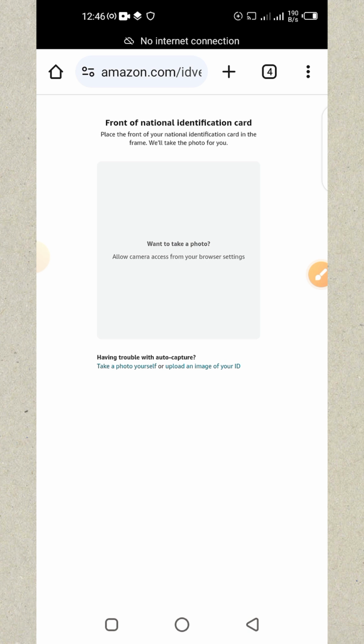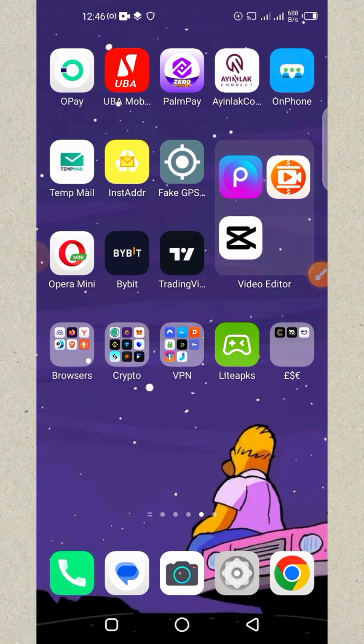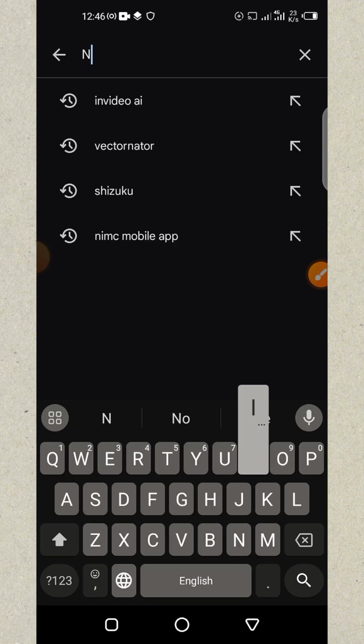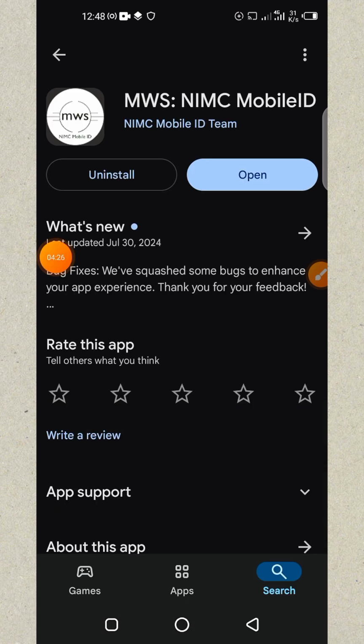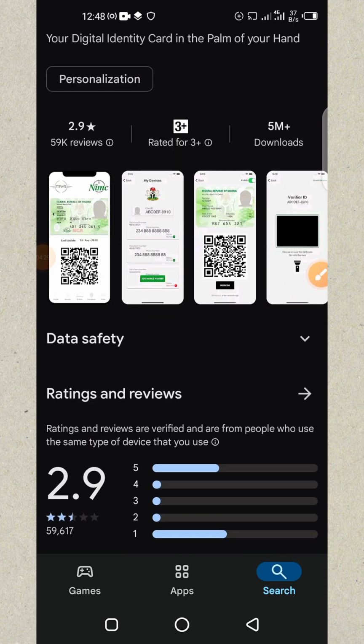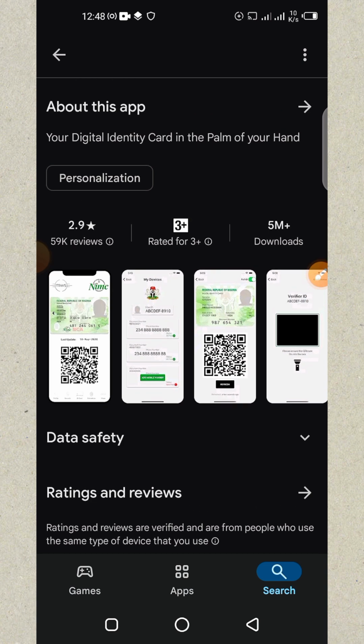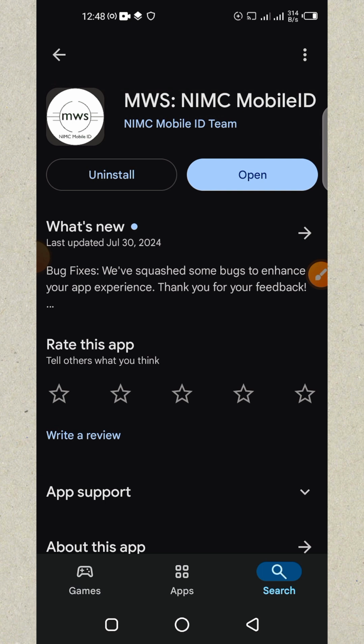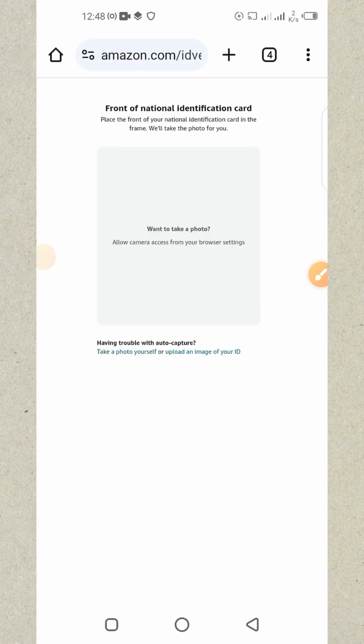So if you don't have the national ID card, you can quickly get the national ID card by quickly installing this app on your device. The app name is NIMC app. So this is how the application looks like. Just download this application to your device and get your national ID from it and use it to verify your Amazon KDP identity.